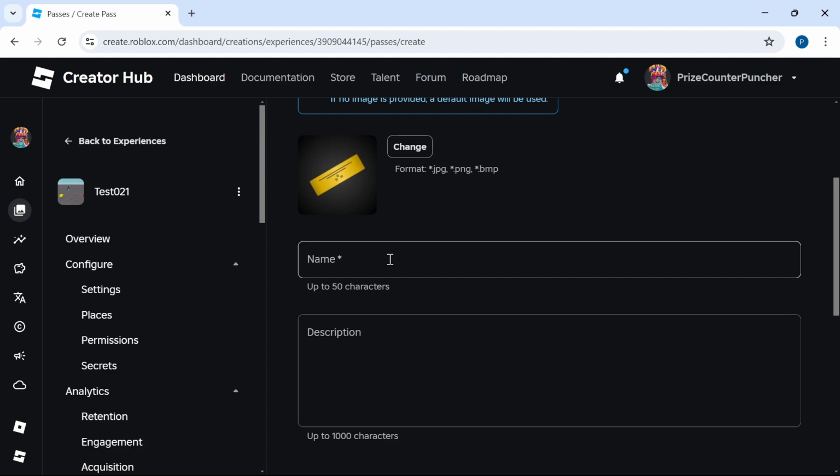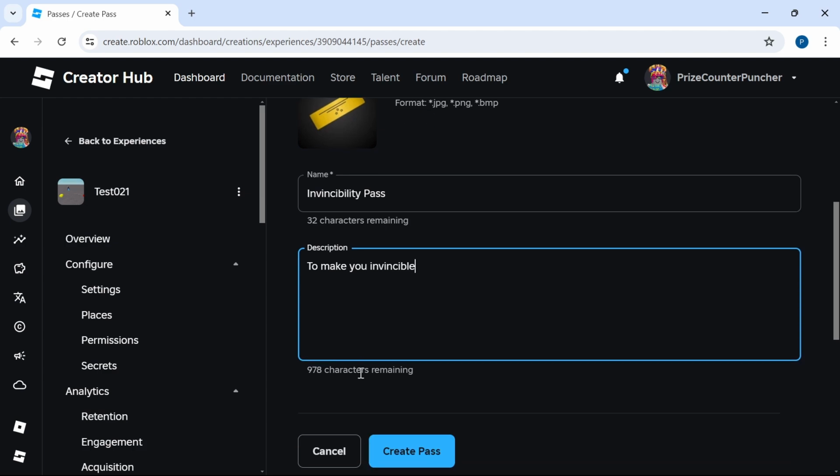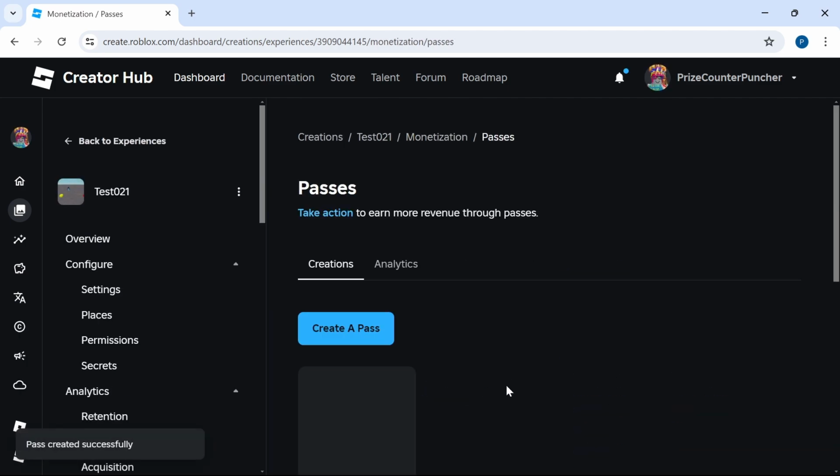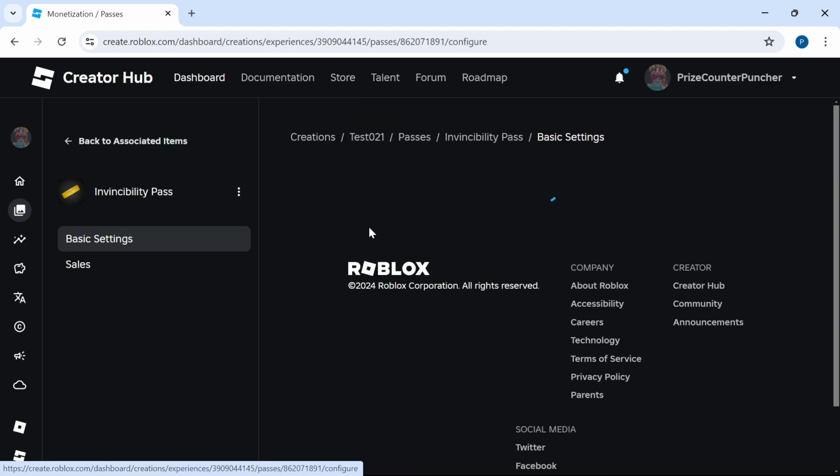We're going to enter the name for this Gamepass, Invincibility Pass, and the description, to make you invincible. Scroll down a little bit more. I'm going to click on Create Pass. I have created a Gamepass for this game. Now just go ahead and click on this new pass that we have just created.